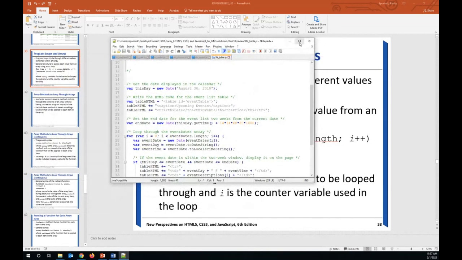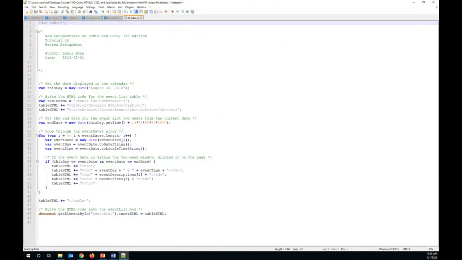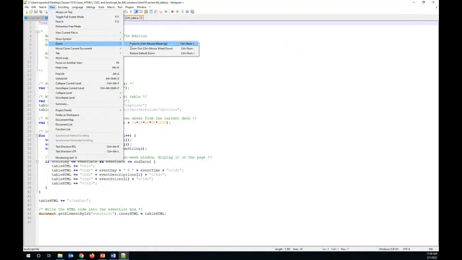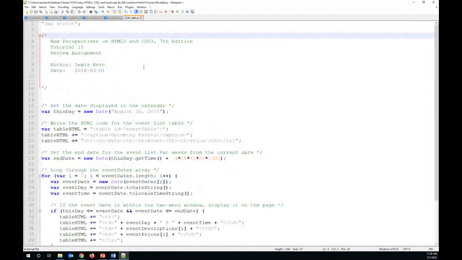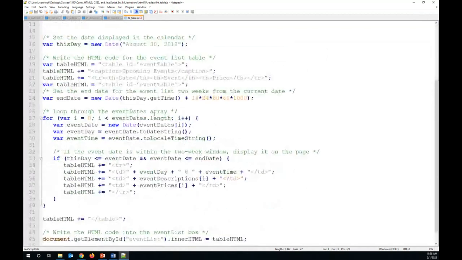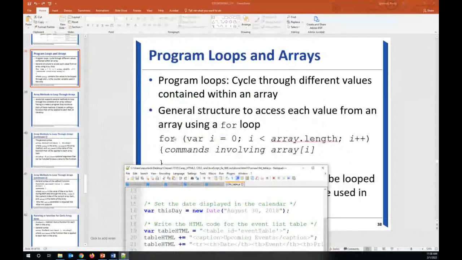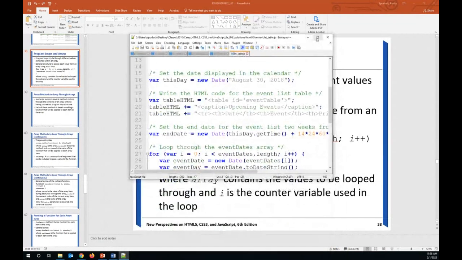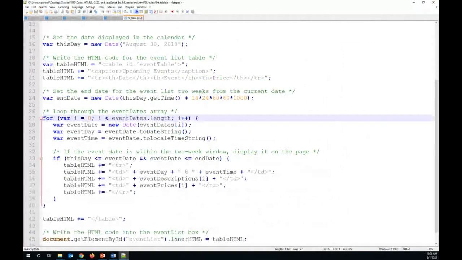All right, so the example we have here, zoom in here. So we see the general structure for variable i. We're going through with commands involving the array. So this would be an example of this. We're saying for variable i equals 0, as long as i is less than the eventDates.length, and we're going to increase i each time we run through this.